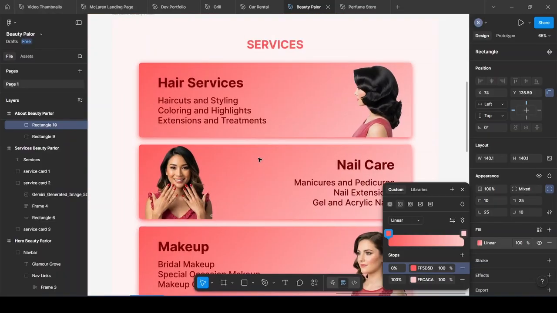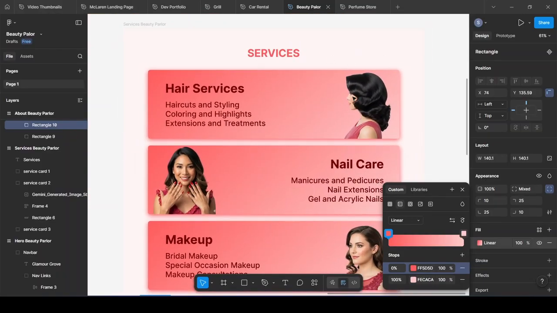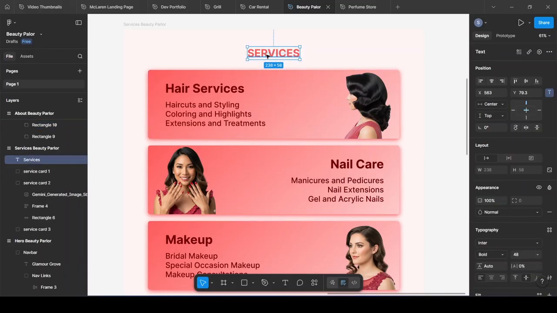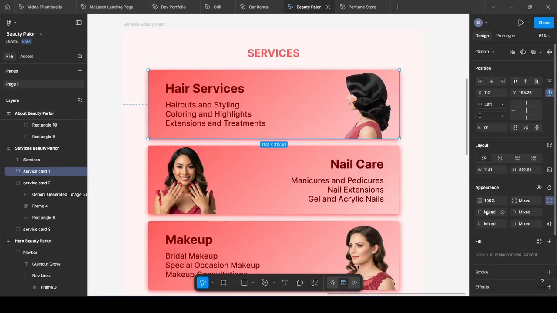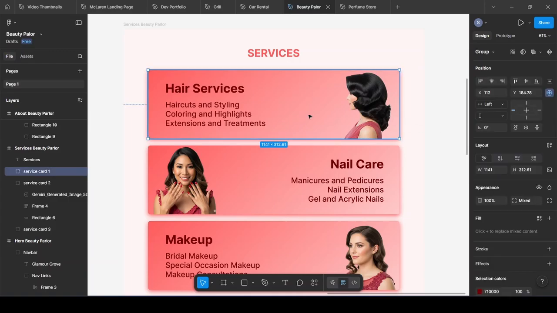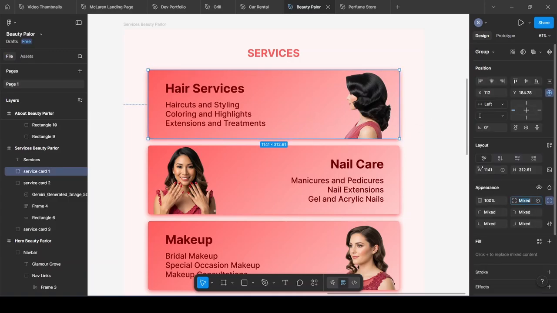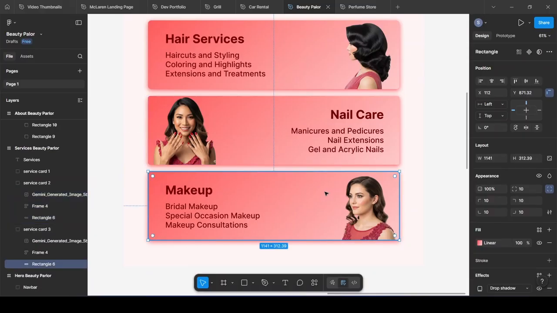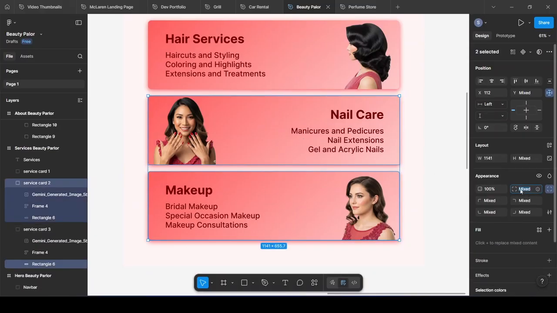Now this one is very simple. All you need to do is add some text on the left and some text on the right, and add an image to the left or right depending on how you want to arrange these. That's all I've done. Added a gradient background, and you just change the color of the text as well using the fill option. And I've just rounded the corners using this. So you can round the corners, and all of the other cards are basically the same as well.